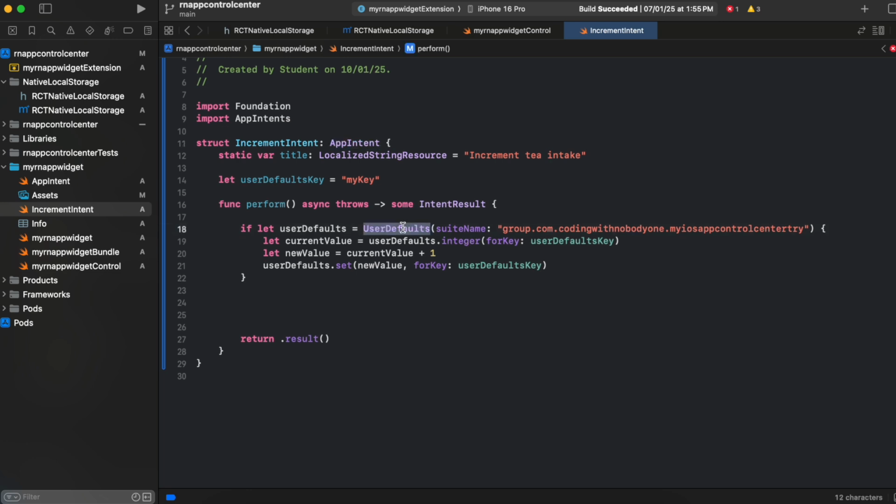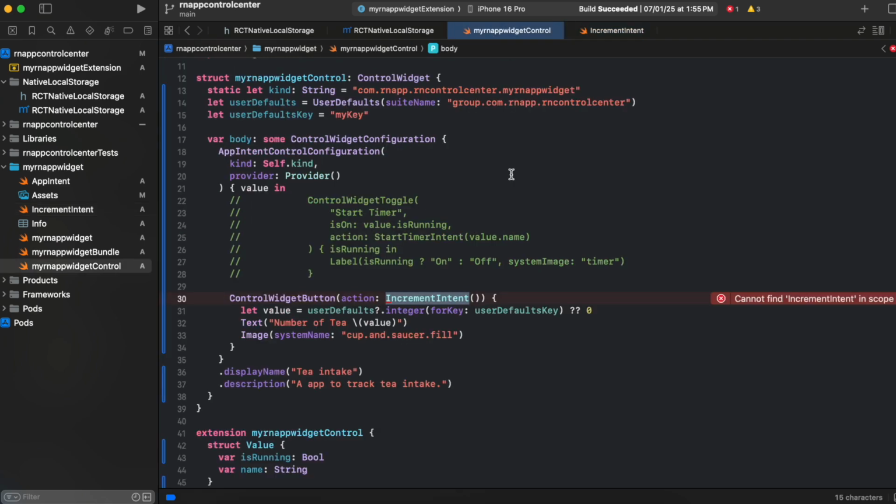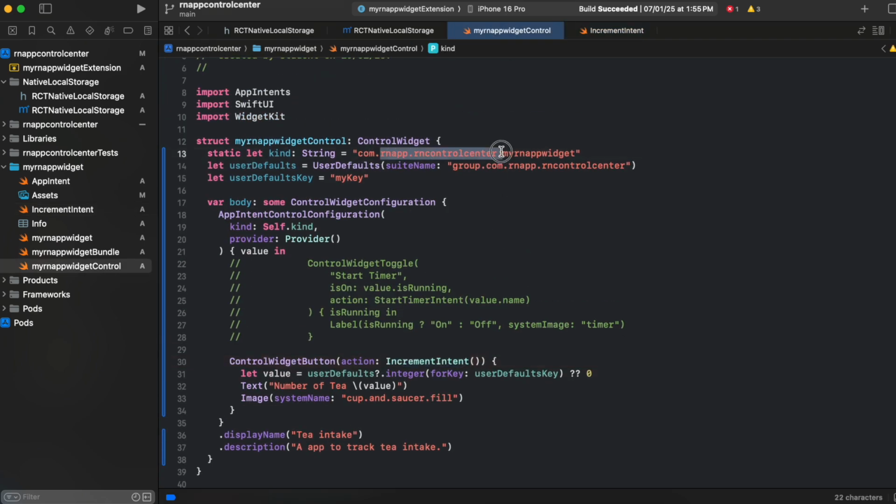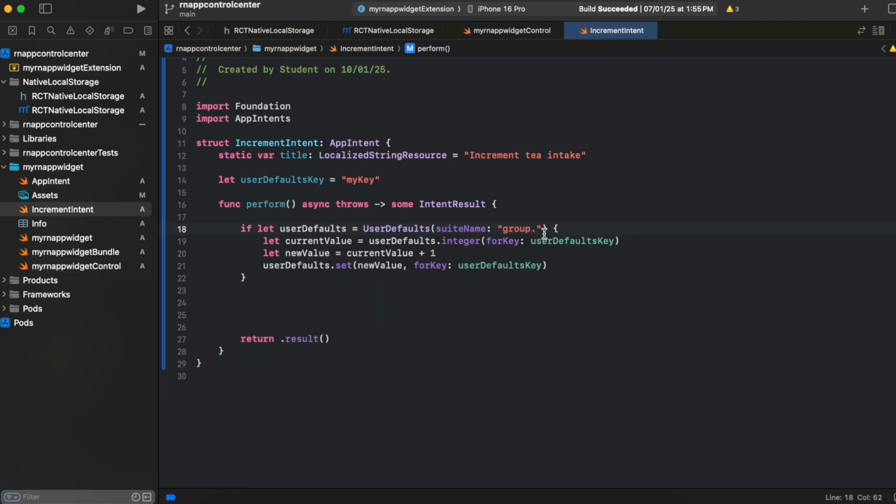And here we again get hold of our user defaults. So again we'll have to change this to our own bundle identifier. So I'll just come over here. This is my bundle identifier. I'll just copy this, or I can just copy this one. Don't copy this one because it has that RN app widget name as well. So be careful, just copy this one and paste it over here.